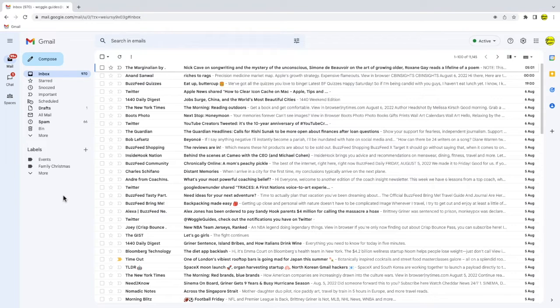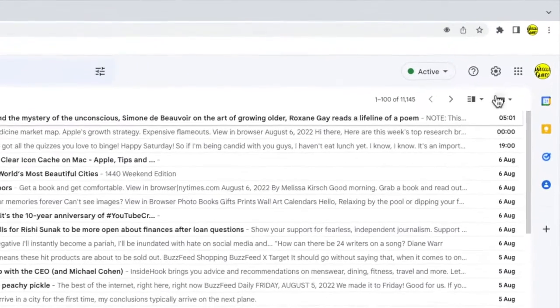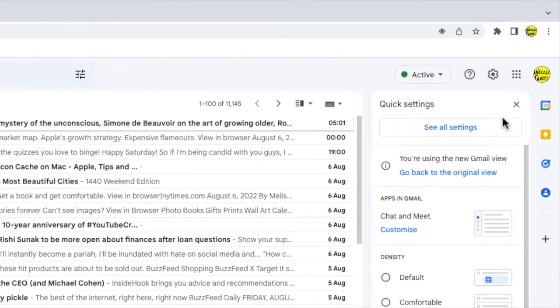If you ever want to return to the old style Gmail inbox, you can do that by clicking back into the settings panel and choosing to go back to the original view.